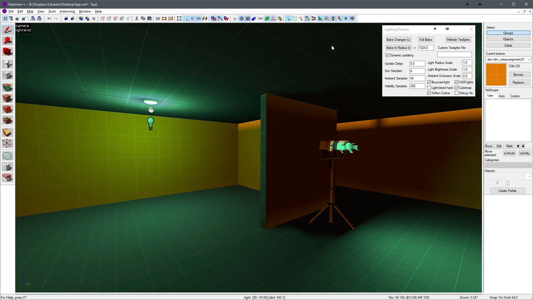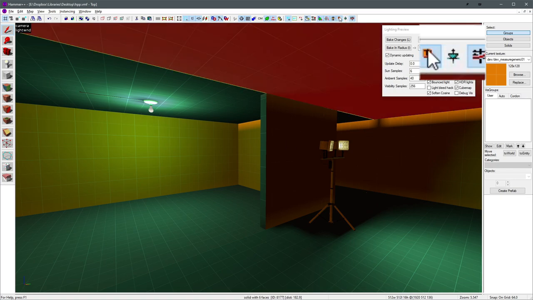Another useful toggle is the Show Editor Only Objects toggle. This will hide things like spotlight models, light icons, or other editor only objects, which will let you clean up your viewport to better see your level.